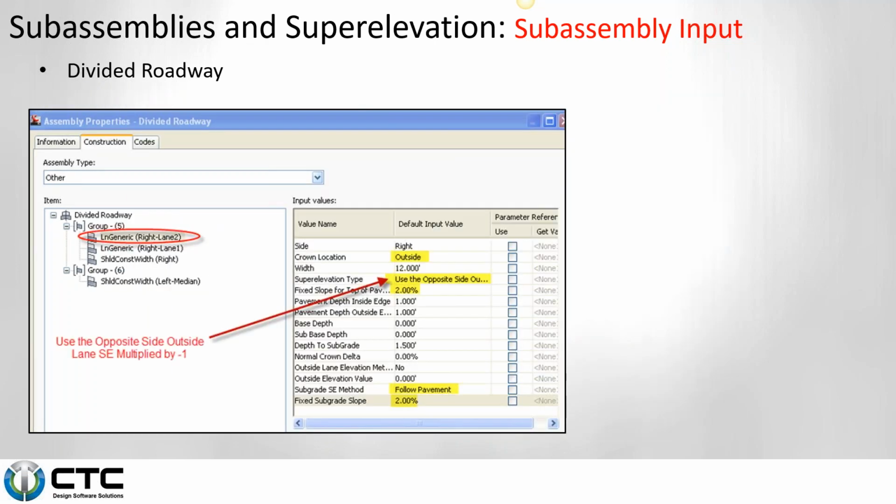Now, if you're talking about a divided roadway, we're going to do crown location. We have to worry about the super elevation type. Use the opposite side. Outside lane, SE multiplied by -1. Fixed slope for top of pavement, 2%. Subgrade method, follow pavement, and then the fixed subgrade slope, 2%.